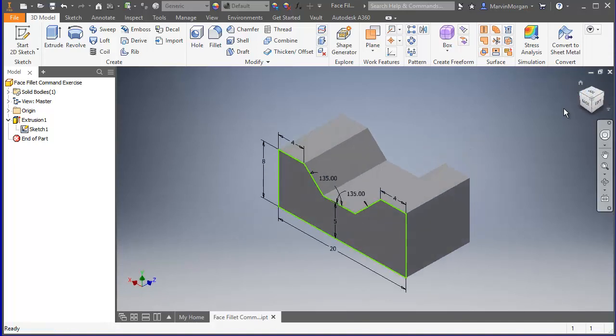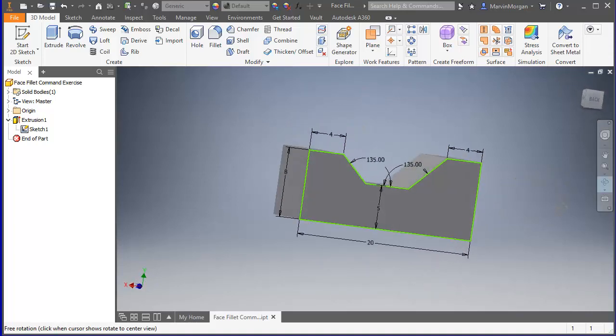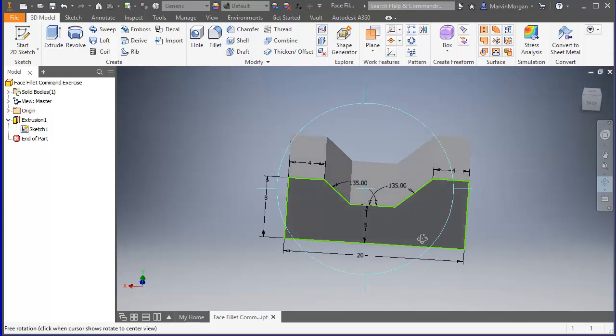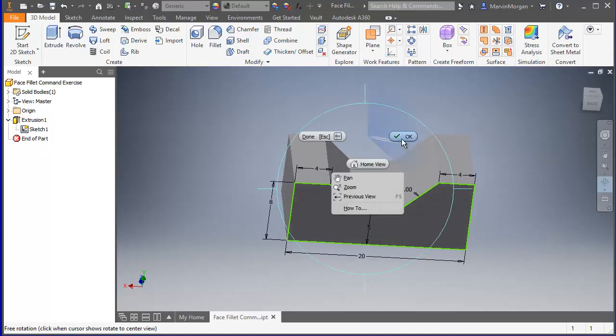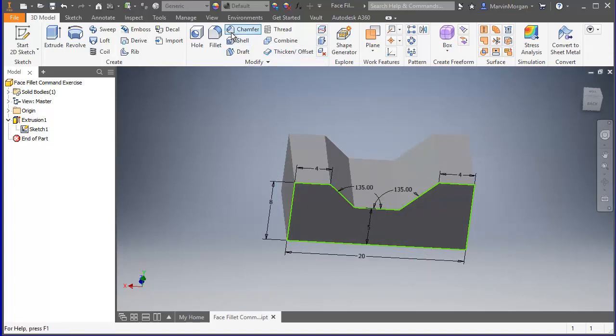Now, at this time, we will position the shape so that you can see both faces at the same time. Next, you will go to your fillet command.